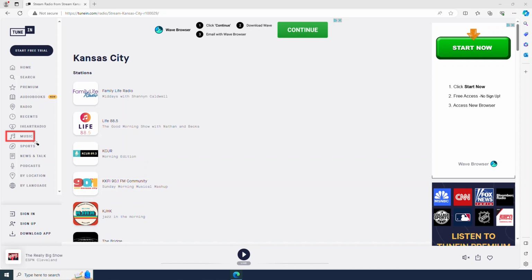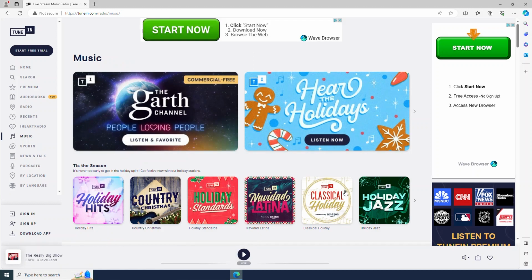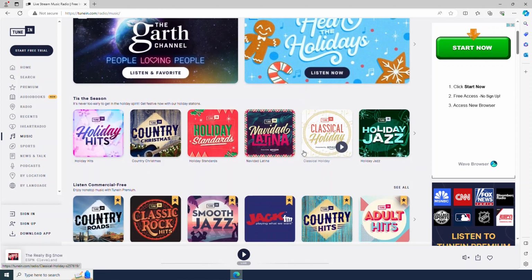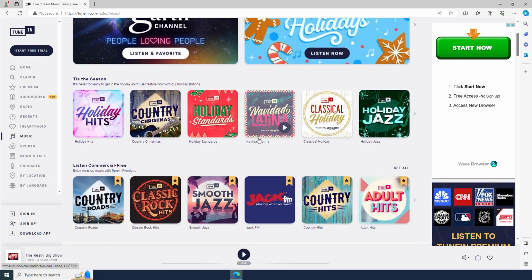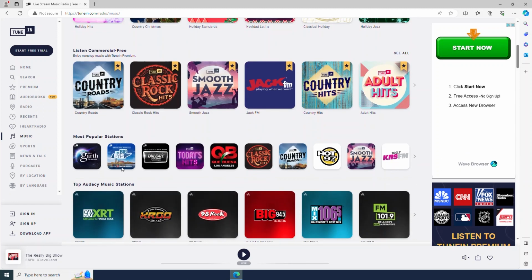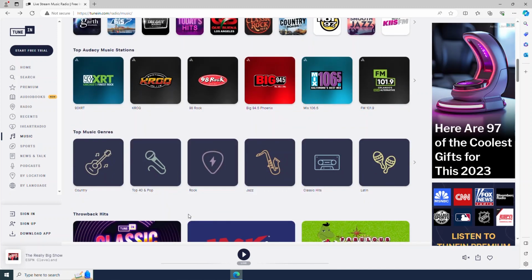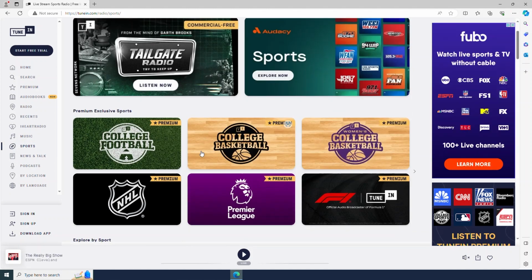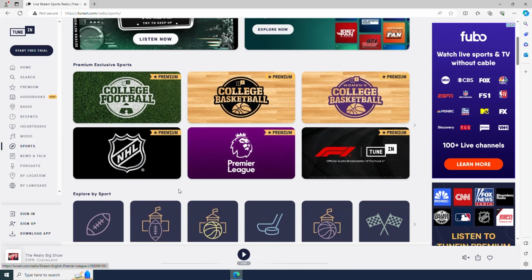Now let's check out the music option over here. This is going to show us music radio stations. They have some popular featured stations up here. They're showing us some top stations that people like to listen to. We can sort by genre. There is also sports, so if we want to listen to sports radio, I can select this option, and it shows me all kinds of different sport radio programs.